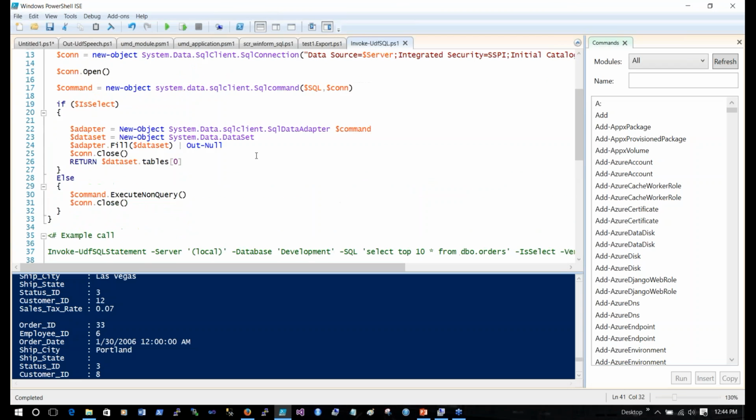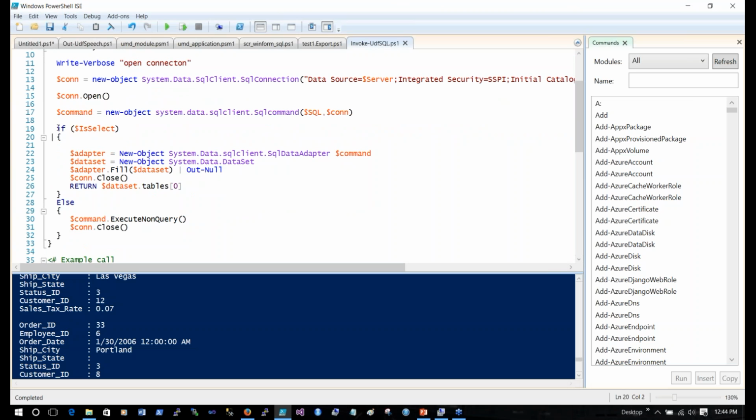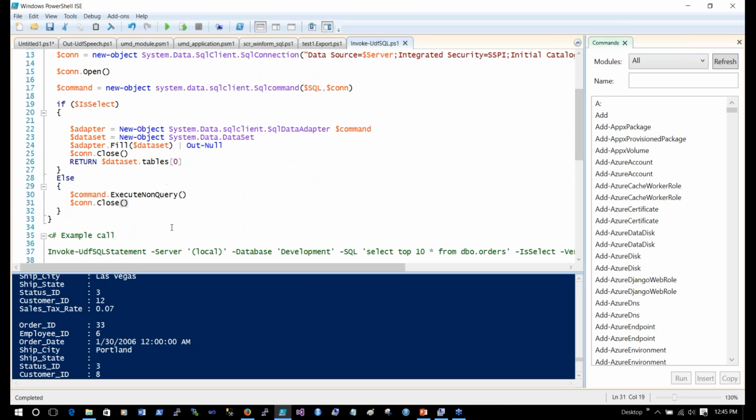So not to go by too quickly, but the big thing with this function is it's using the direct connection to SQL Server client. And then you're just opening the connection. And then based on the switch, it knows whether it needs to get a data adapter and pass data back. If it doesn't have to, then it's like a delete or something like that that doesn't return data.